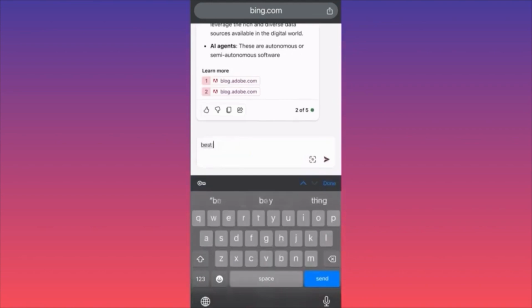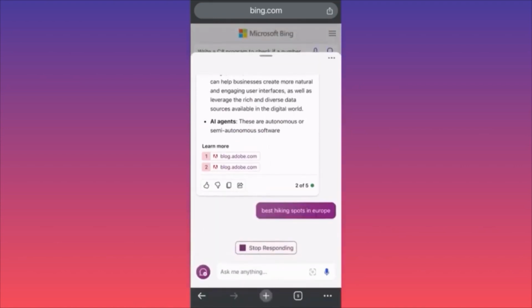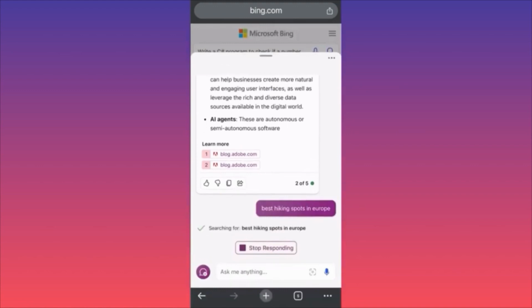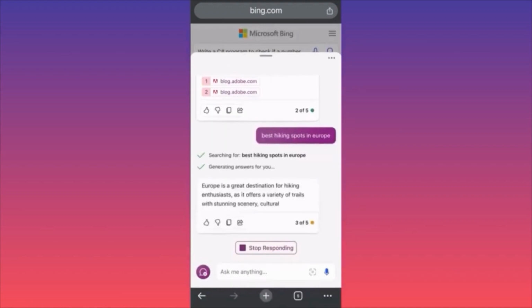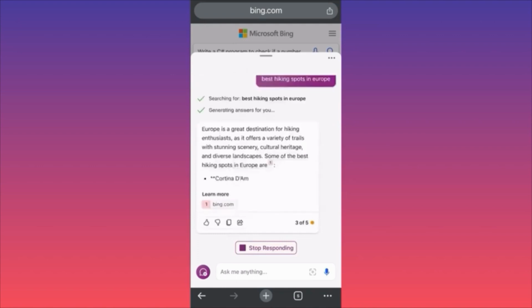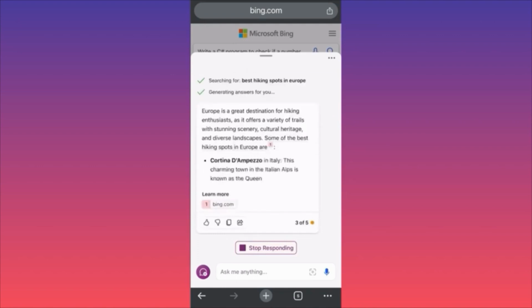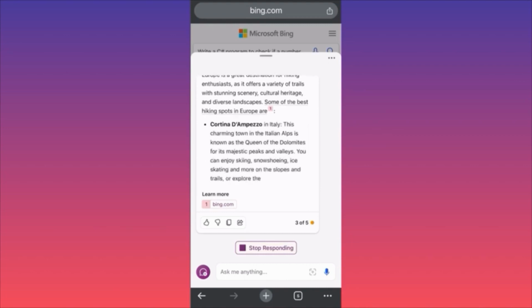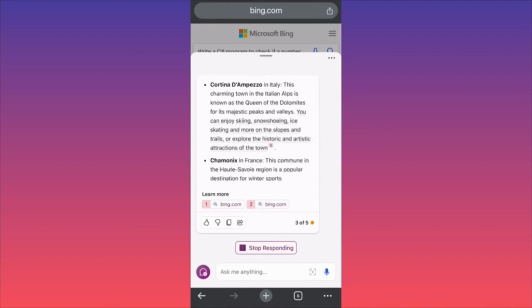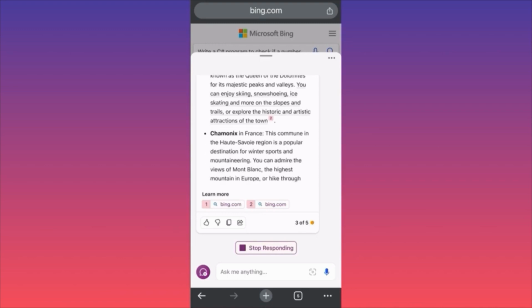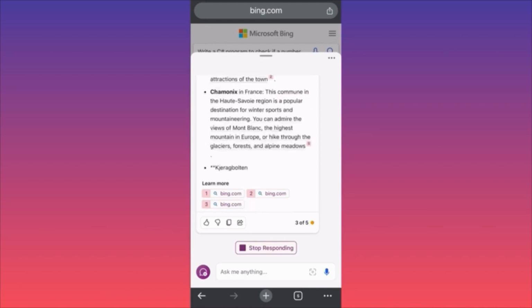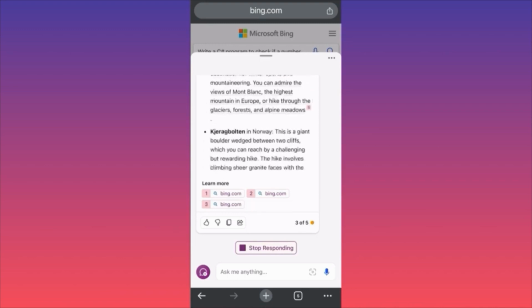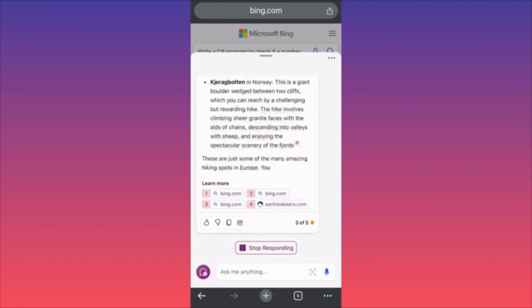Okay, so give me the best hiking spots in Europe. Let's try the easy way, the safe way. Obviously, everything related to money and finance, it's a no go. So okay, Europe is a great destination for hiking. Okay, we have Cortina d'Ampezzo, that's Italy. Chamonix, that's in France. Then you have, what's that?